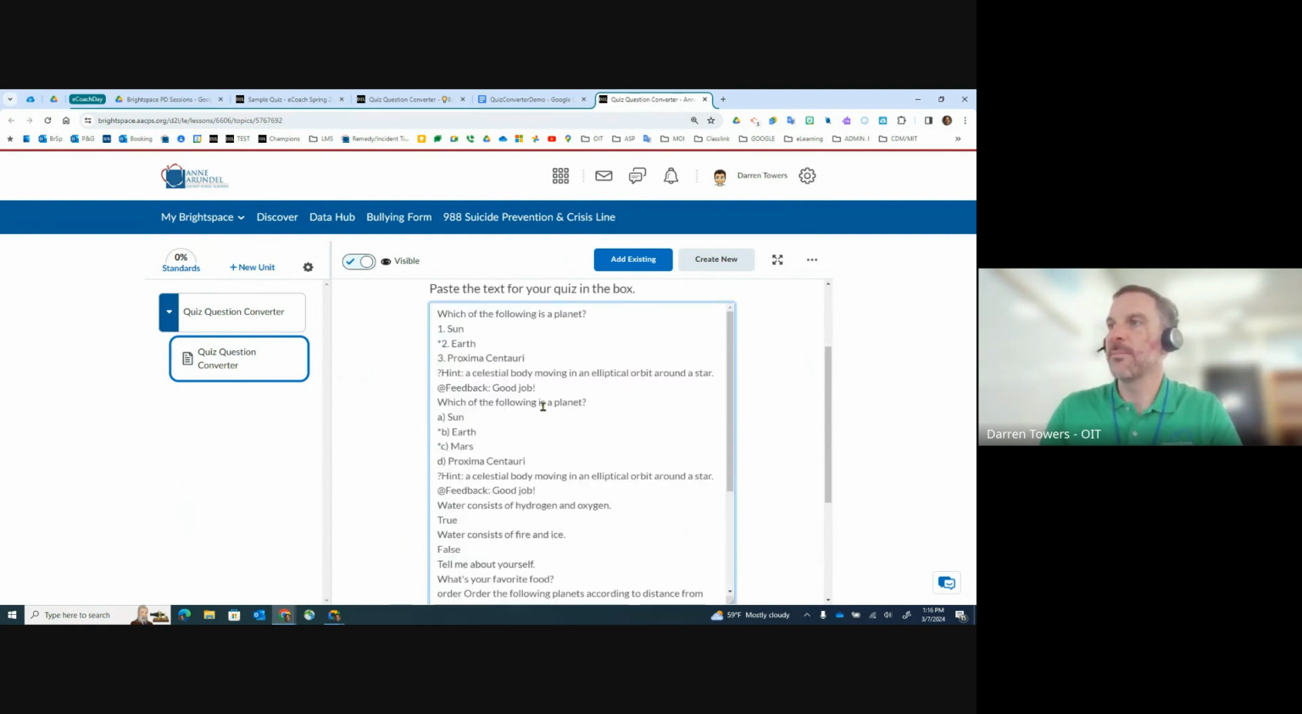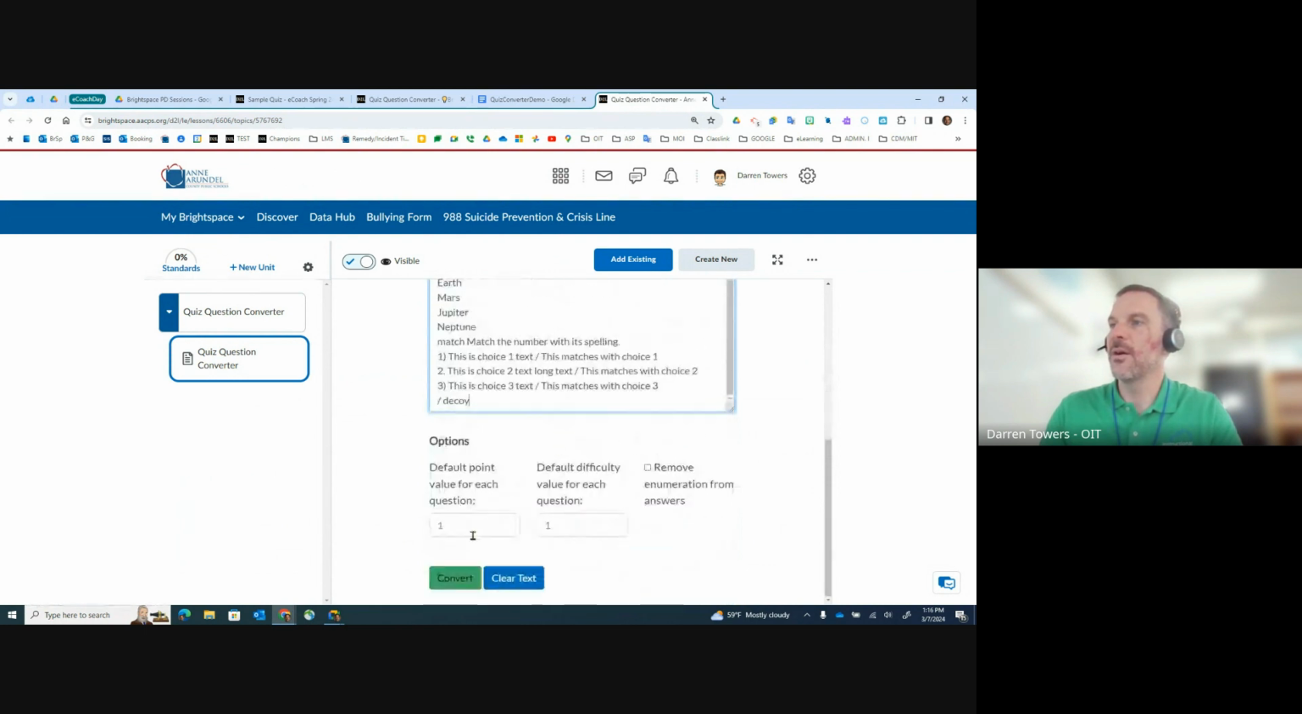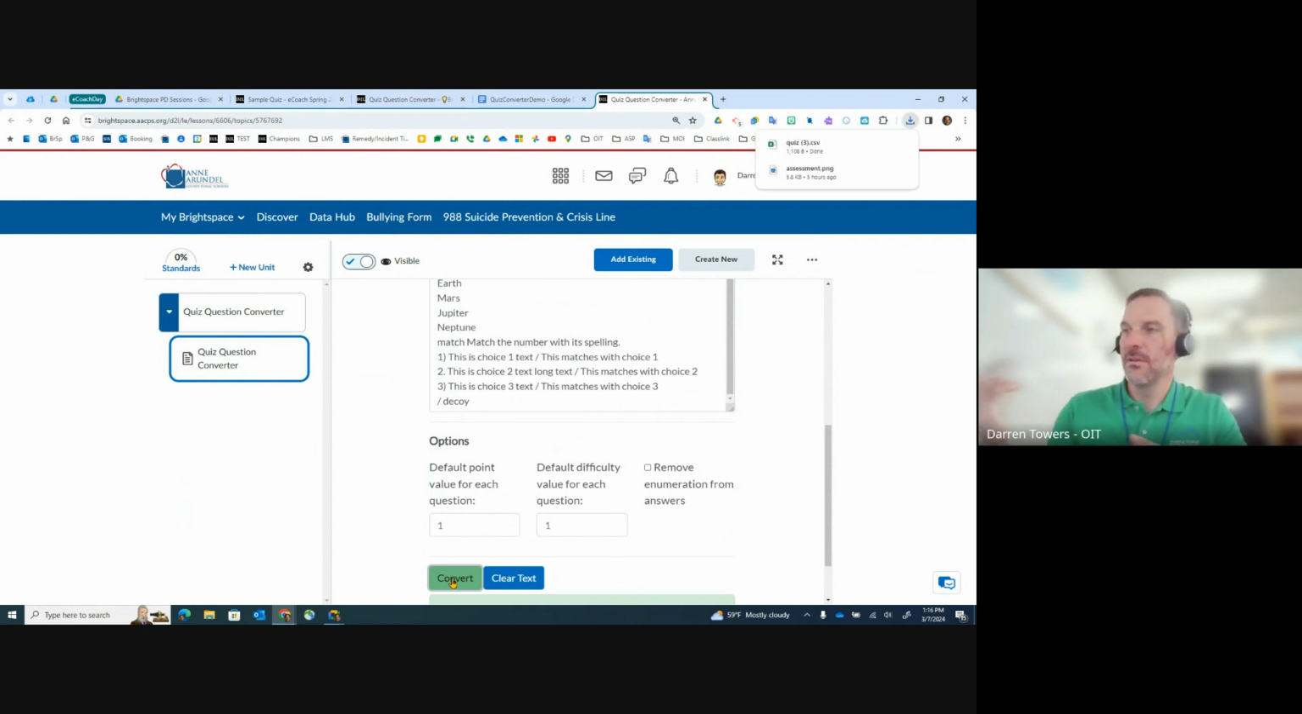So you can see I've typed everything in. I'm going to leave the default point values as 1, and I'm going to convert. It converted into a CSV and downloaded it. So now I have my CSV right here, the quiz3.csv, and I'm ready to upload those questions into my question library.